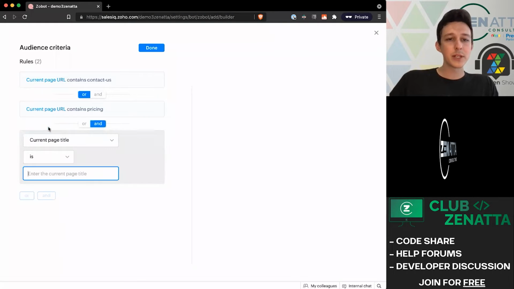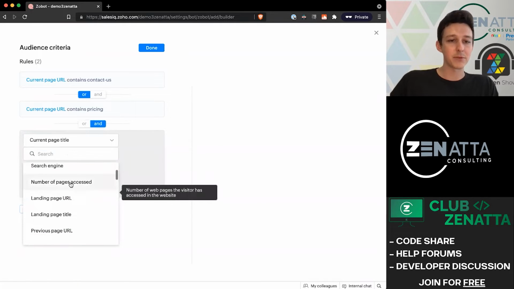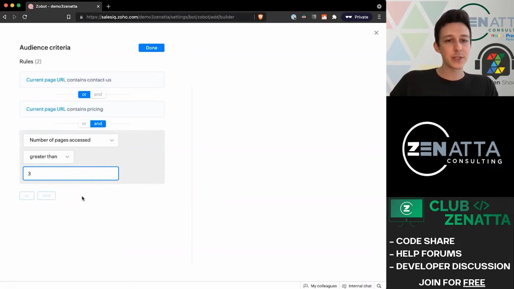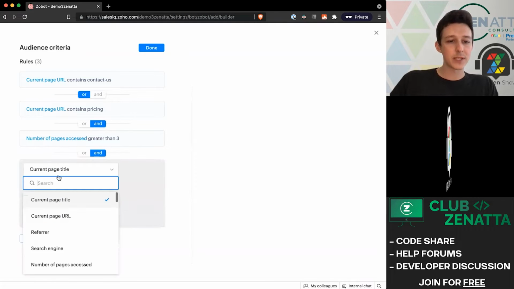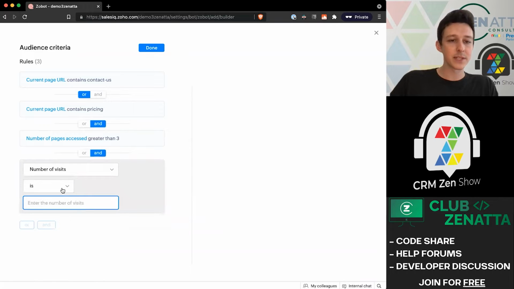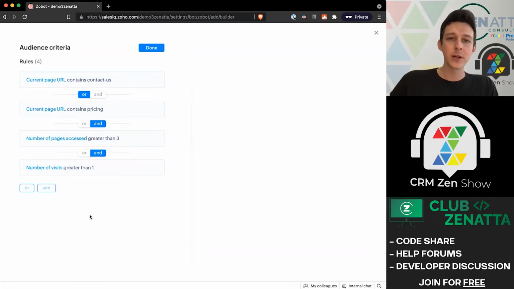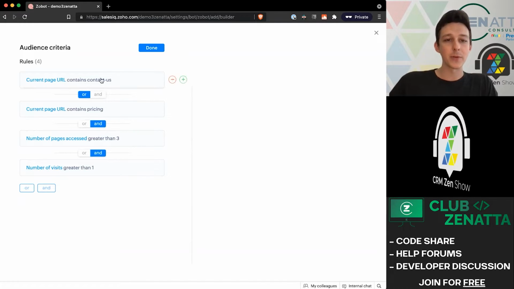And maybe I want to do some additional filters here outside of the page title, right? Maybe I want to say that they have to have accessed, let's say, greater than 3 pages. So they have to have been kind of poking around on the site for a while. And lastly, maybe I want to say that they need to have visited the site more than one time. So they need to be a repeat visitor who's seen more than 3 of our pages and is currently on either the contact us or the pricing page.